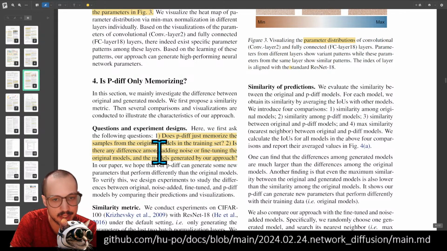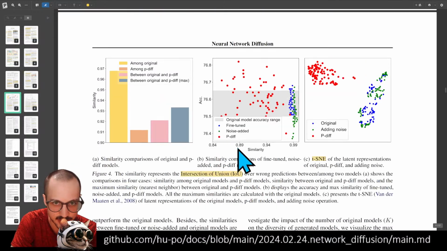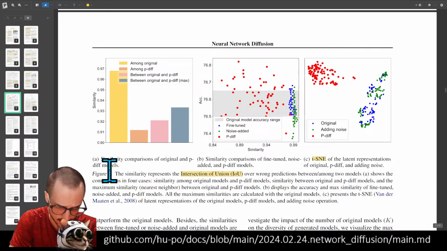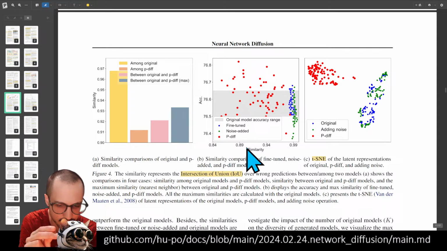Is there any difference among adding noise or fine-tuning the original models? I think the best way to answer this is with this plot right here. Similarity represents IoU over wrong predictions. So this is like a classification model. Similarity represents how similar the final answer is from one little multi-layer perceptron to another multi-layer perceptron.